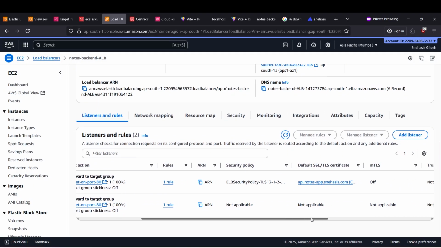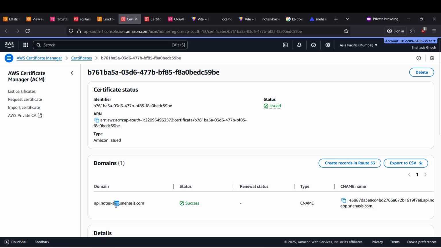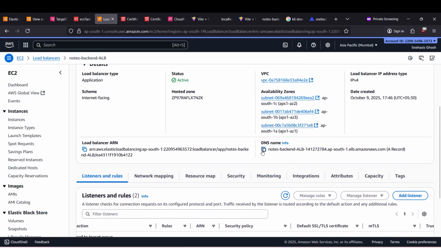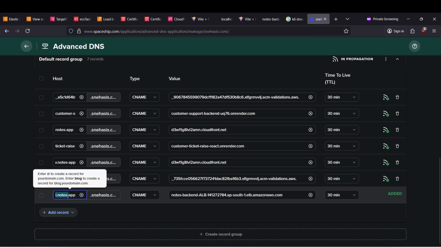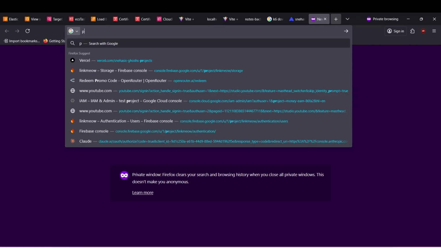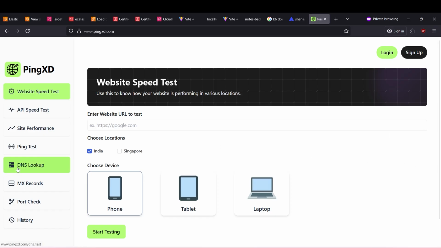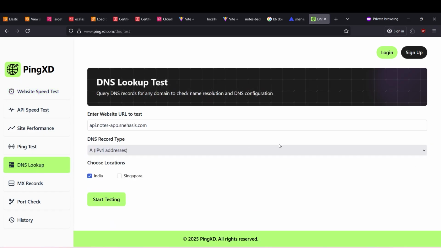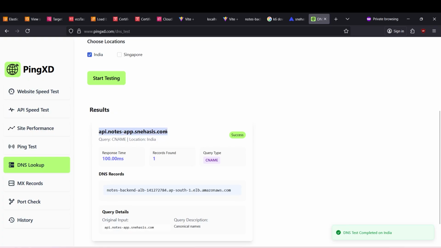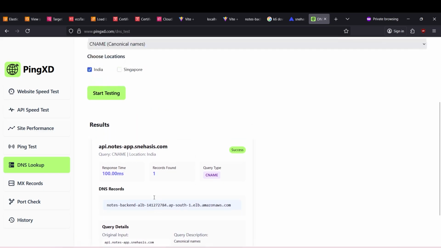Now we need to do one more thing. So this was our endpoint. We'll require this, and here we'll add a CNAME record, and the value will be this load balancer's DNS name. Let's add this. Now we can test whether our value has propagated or not. Let's check our DNS record, whether our api.notes-app has the correct CNAME value or not. Now if we try to access this endpoint, we get the record of the AWS application load balancer DNS record. It means that we have successfully linked our API.